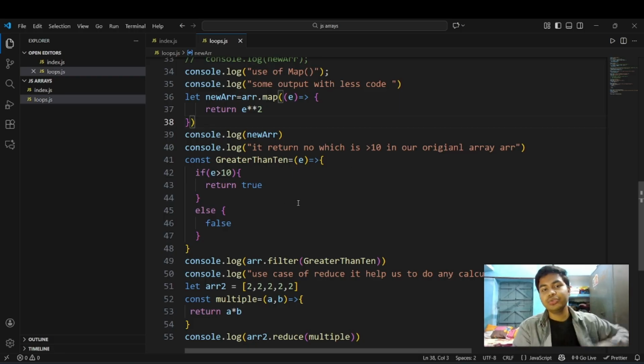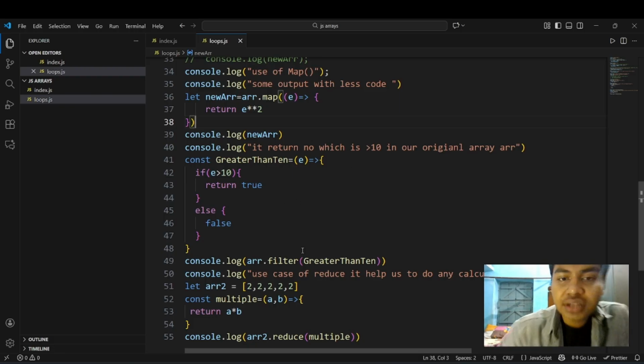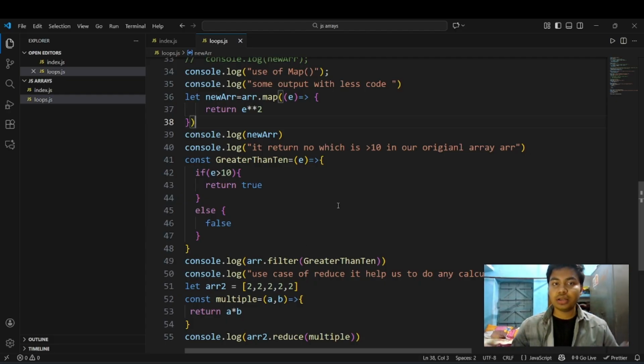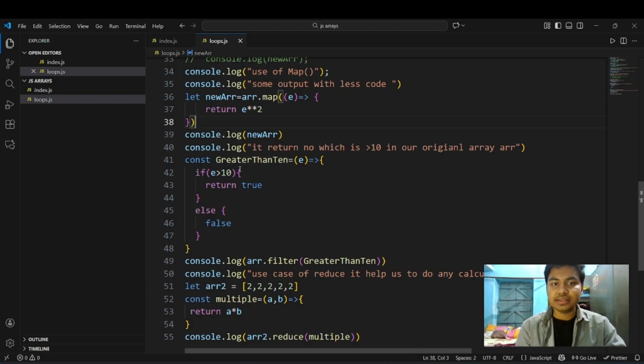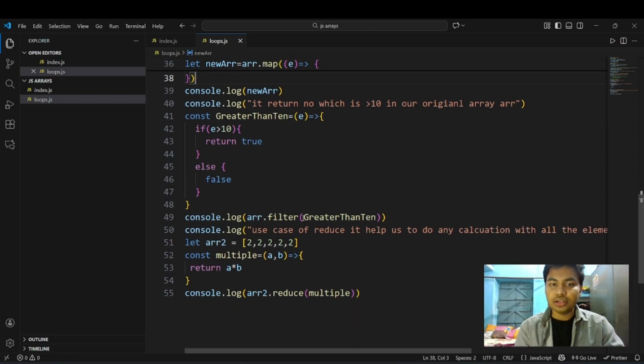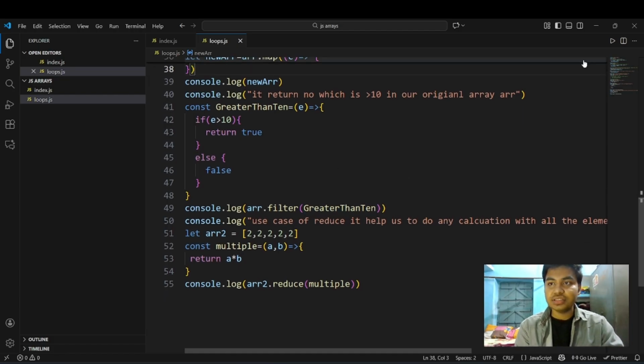Now we're going to discuss our filter function. If you want to filter something from our array, for example, if we want to filter out numbers that are less than 10, it's going to do that for us, right? So how to do it? Make a constant. I name this constant greaterThan10, and element arrow function. If element is greater than 10, then return true, else false, right? And then console.log array.filter with greaterThan10, and this is going to filter out the numbers which are greater than 10.